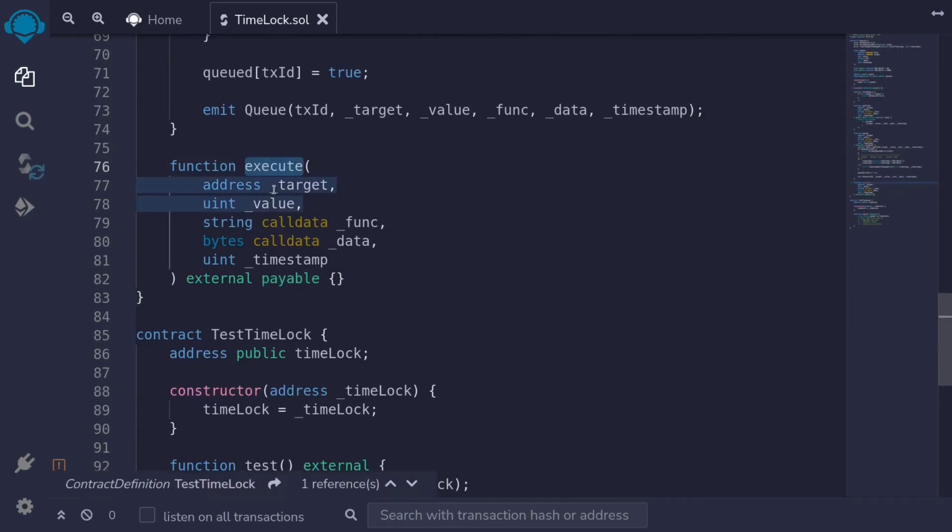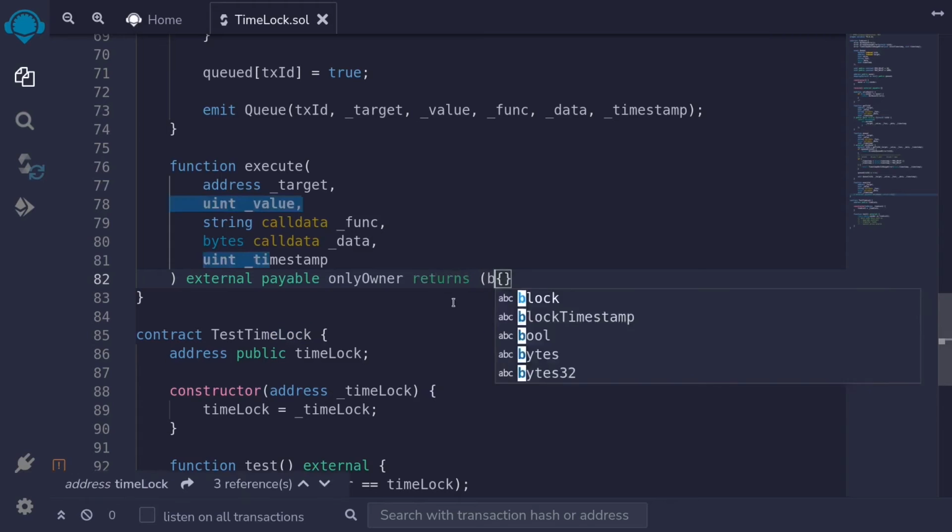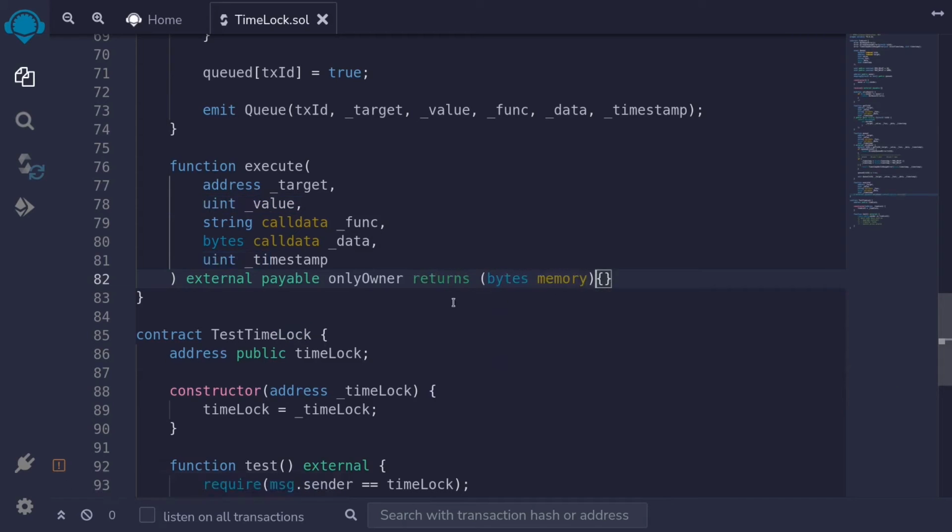This function execute, similar to the function queue, we probably only want the owner to be able to execute this function. So we'll say only owner. Once the transaction is executed, we'll return the results. So we'll say returns bytes memory.